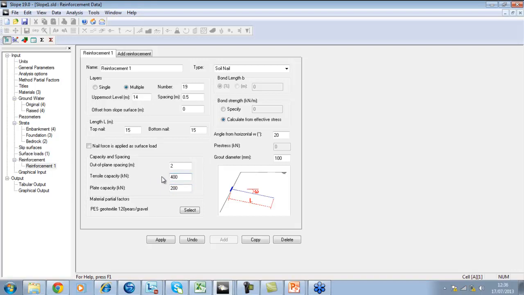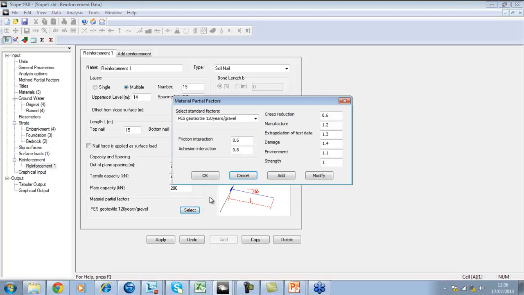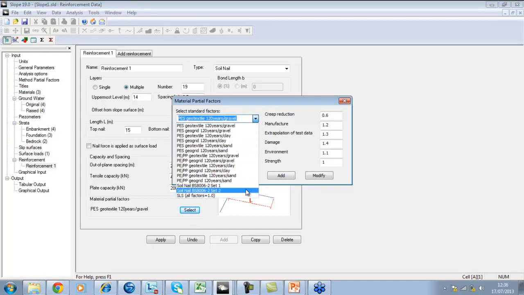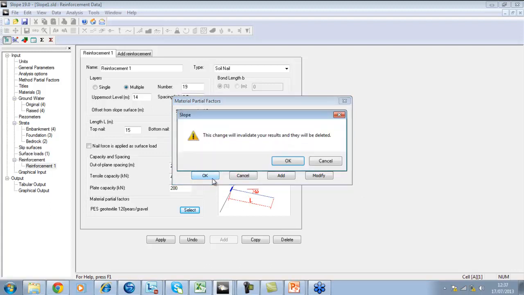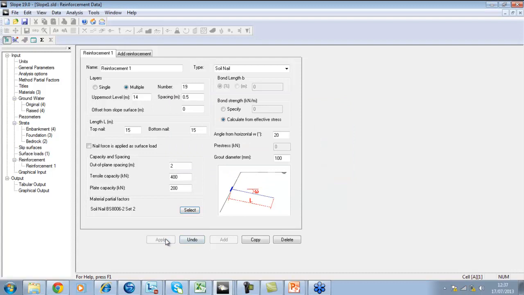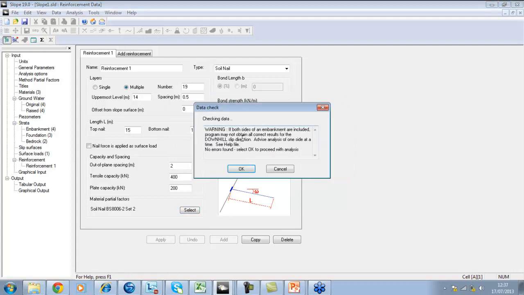I'll make it maybe more significant. And I'll also factor the soil nails. Here we have the British Standards 8006, the most recent factoring option here. So this is the SLS, but I might go for factoring the strength here. If I apply this and analyze.